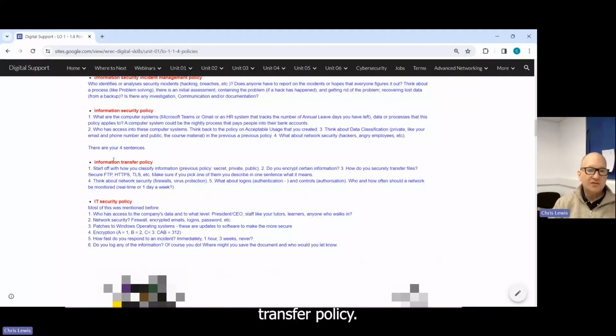An information transfer policy. So you're thinking about how you classify information, a previous policy that I talked about above. Do you encrypt certain information? When I say encryption, A equals 1, B equals 2, C equals 3. If you spelt the word cab, it would be 3, 1, 2. That's sort of basic encryption.